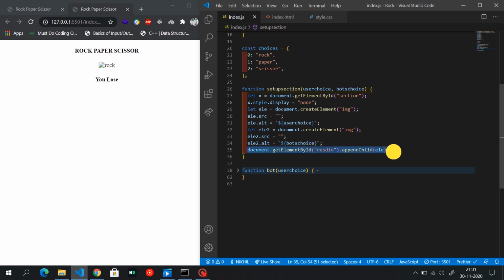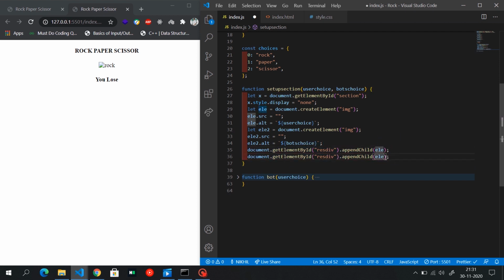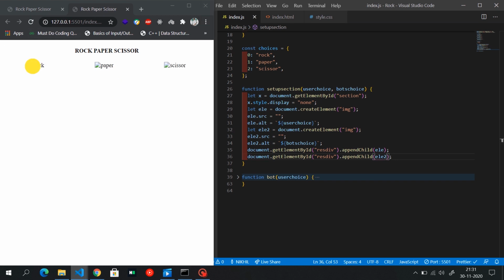So for that, we'll have to just again copy and paste here, and we'll have to just append ELE2 like so. And whenever we go here and click here again, we can see we have chosen rock, and the bot has chosen the scissor like so. So the last part we are left with is giving this the images.